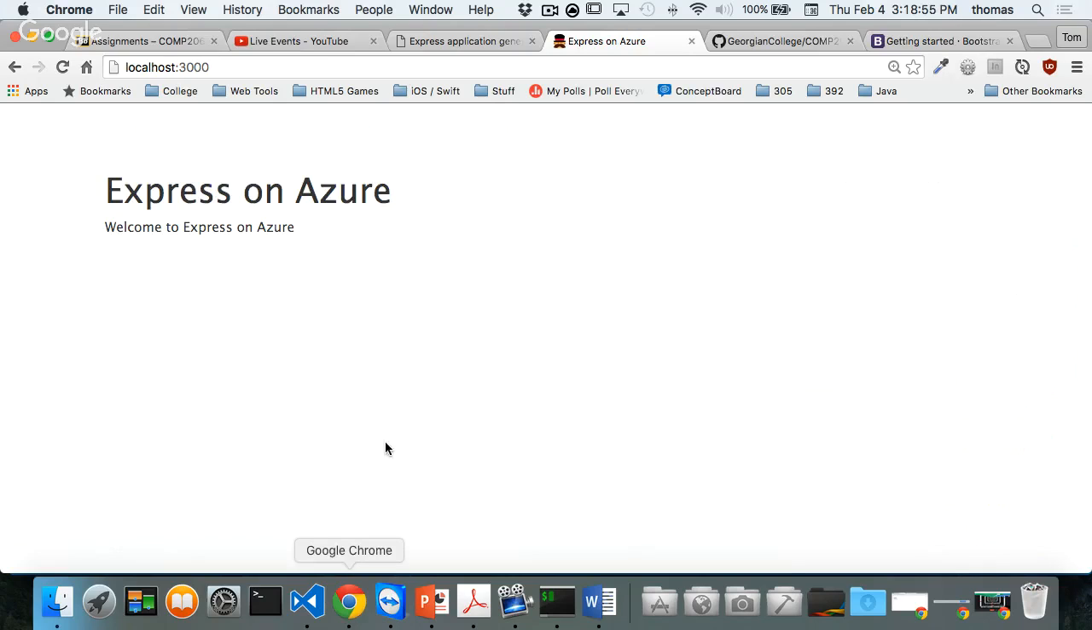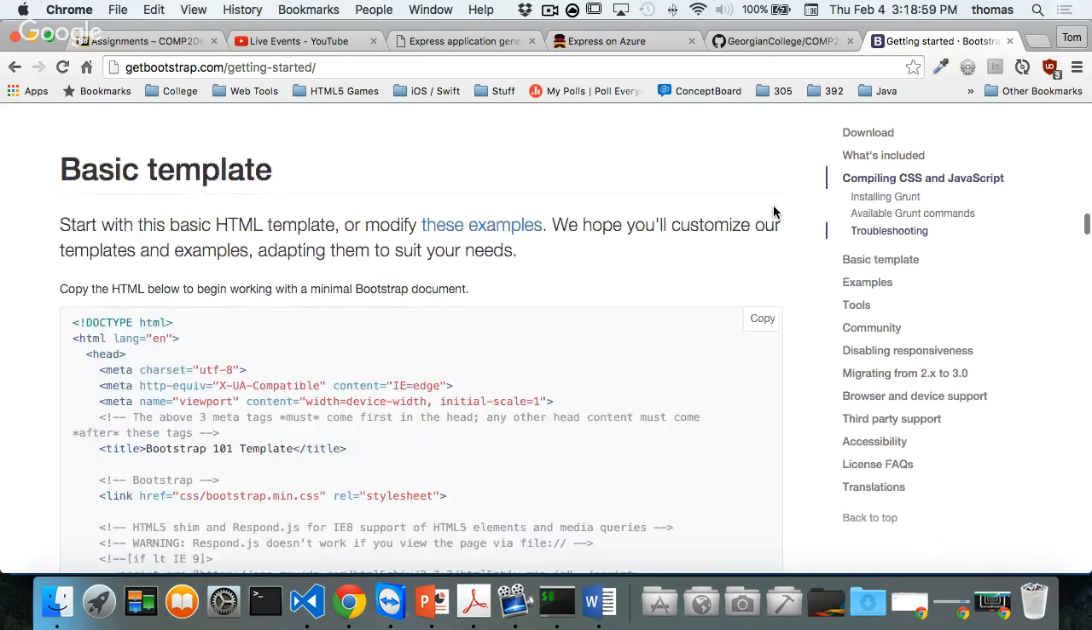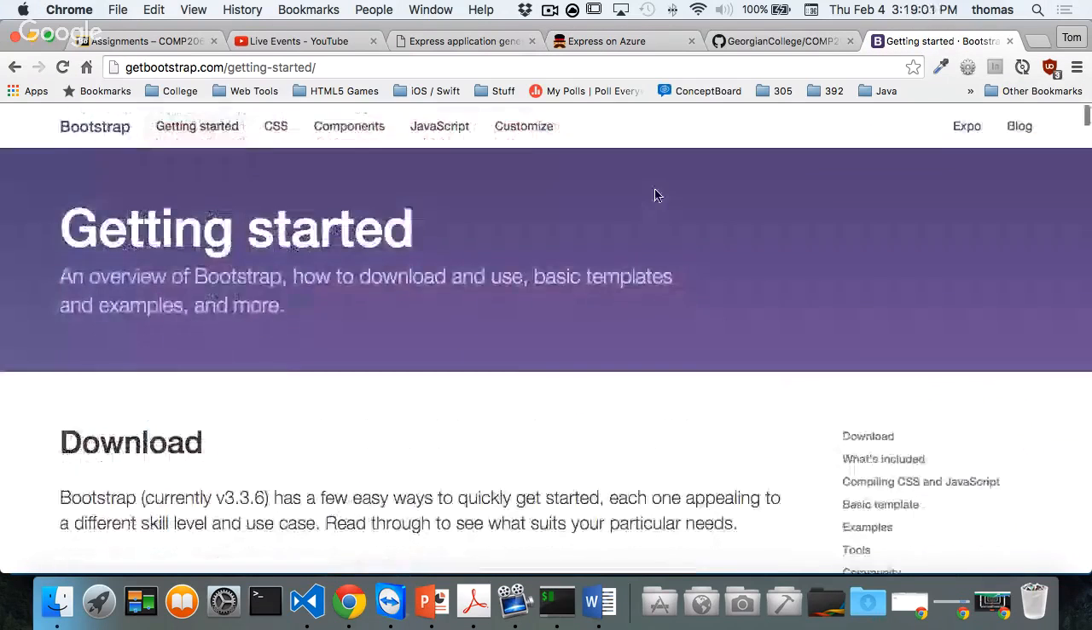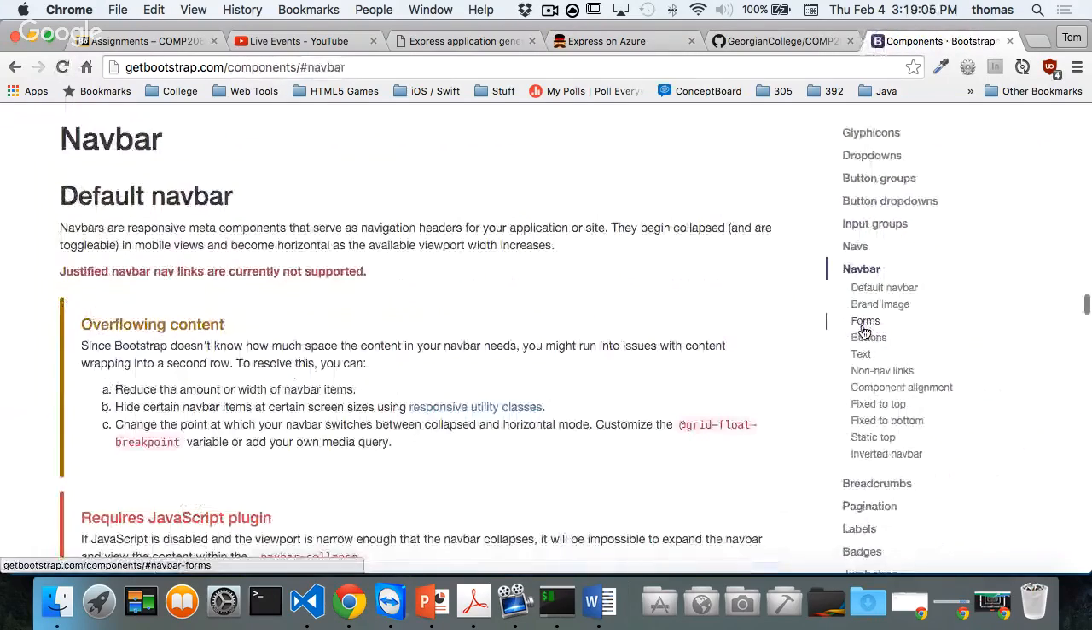For those people who forgot, I've got to go to Bootstrap. I'm going to go all the way to the top where I have components. I'm going to go to the right where I see navbar. Click on navbar.